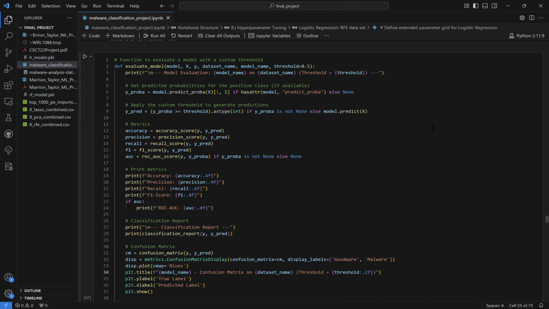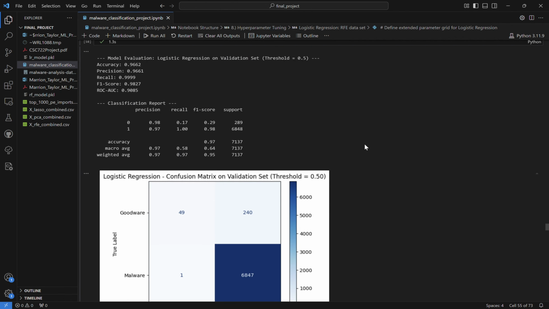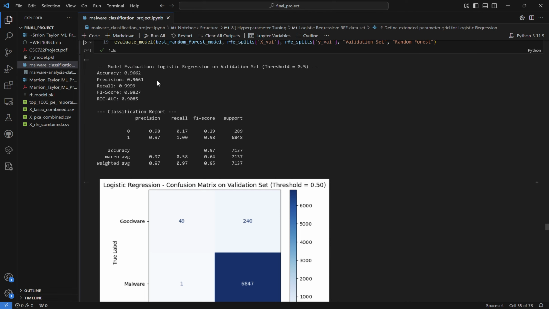This is a function I built out to test that specific model using those best parameters. So I describe the best models here with those parameters that we found above, and I evaluate those accordingly. This gives us our test results here. We can see that our accuracy is at 96%.